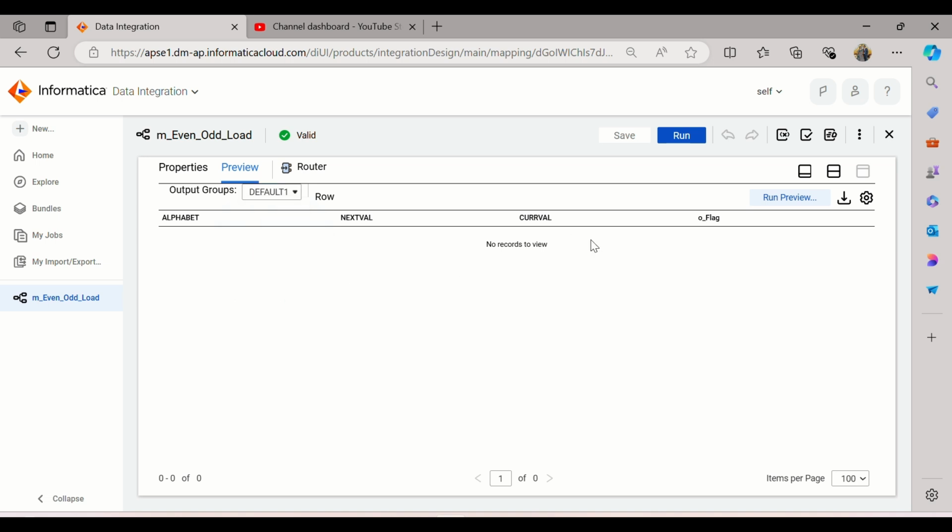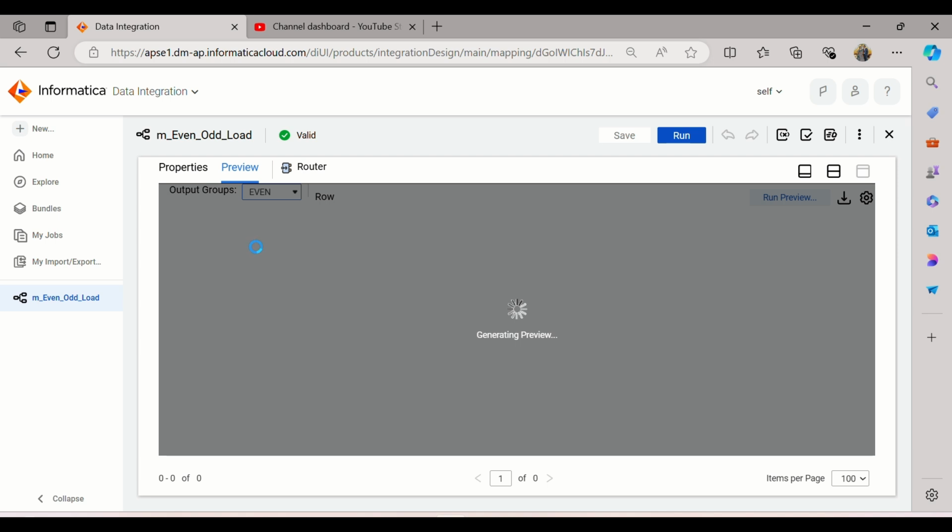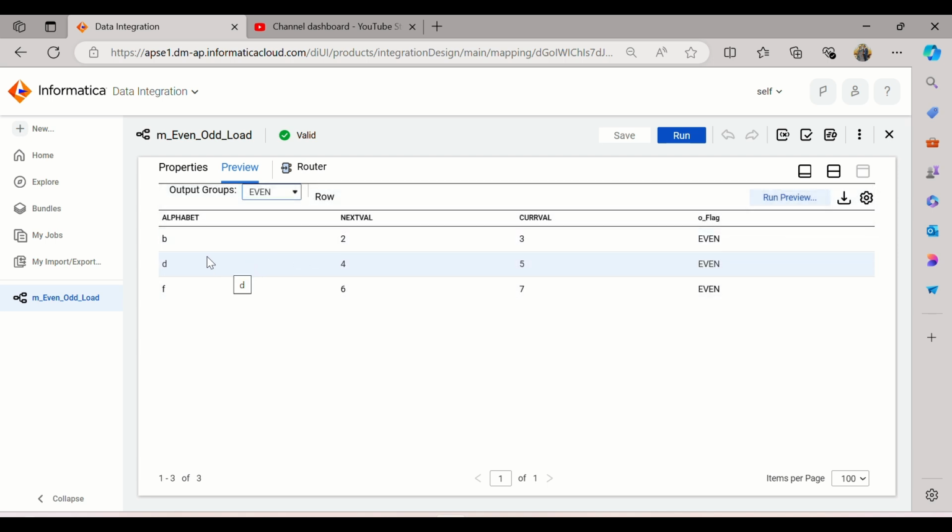Here in default, we don't see any records. In the even group, we should see even records. So you can see here 2, 4, 6 are the even, if we are calculating based on the next column only. So B, D, F, these are all the even flags.